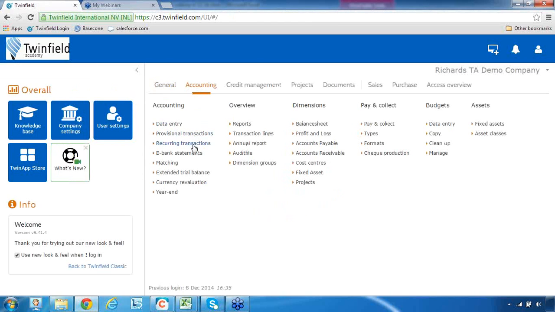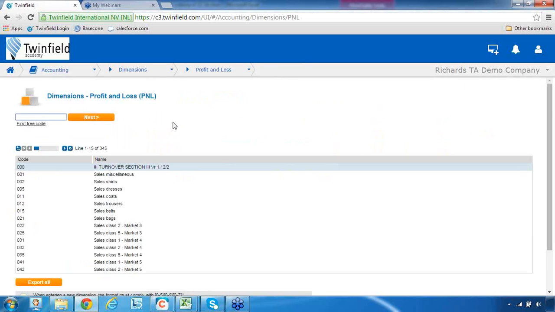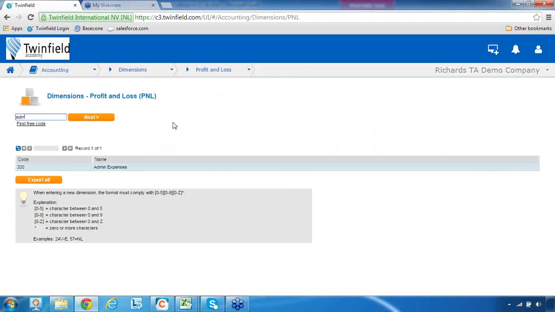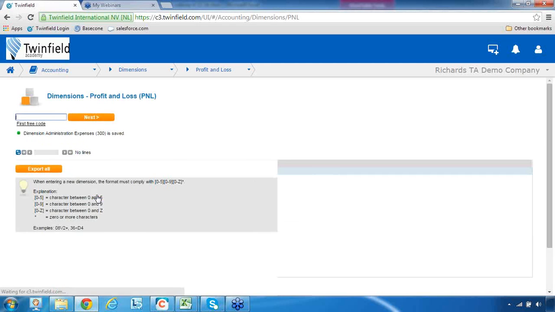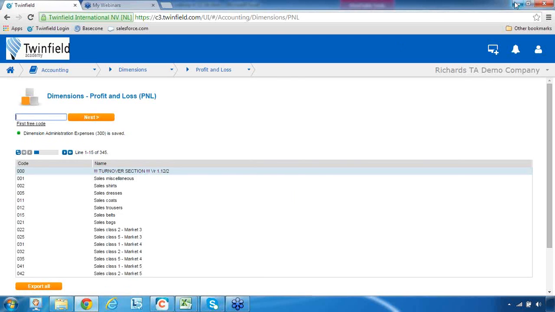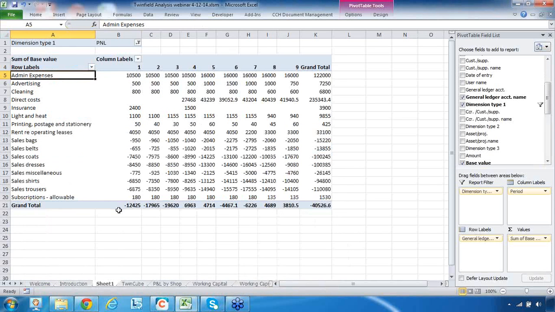As I said, I thought we might also rename that account. I'm going to accounting, then dimensions, profit and loss accounts. I'm going to type in administration or admin, click on that, rename that, save, minimize that, and come back to here.